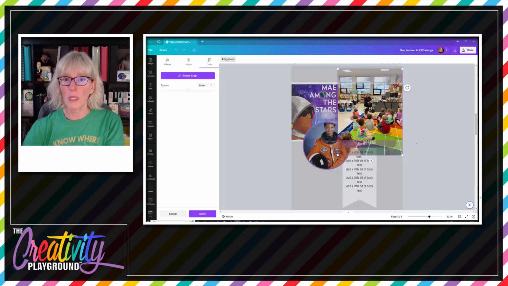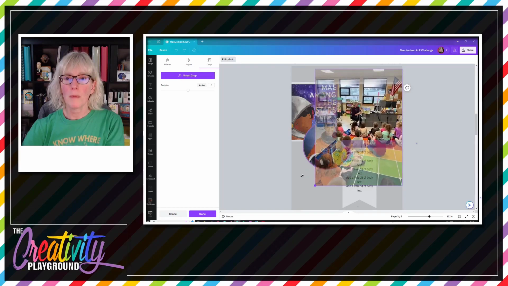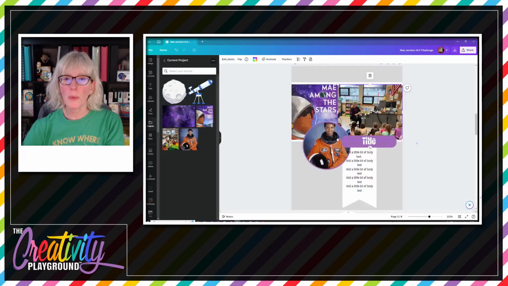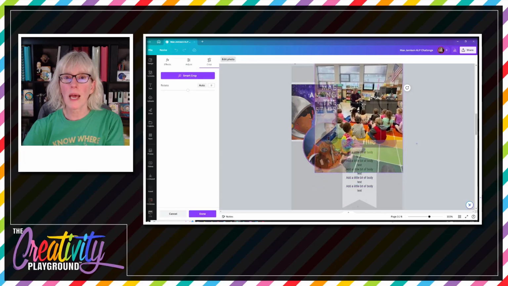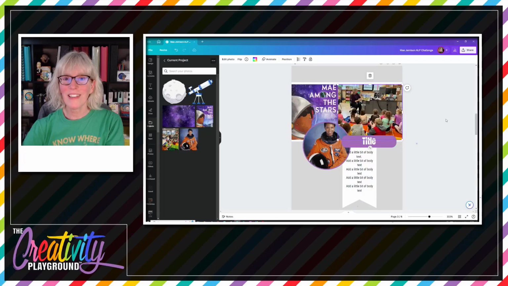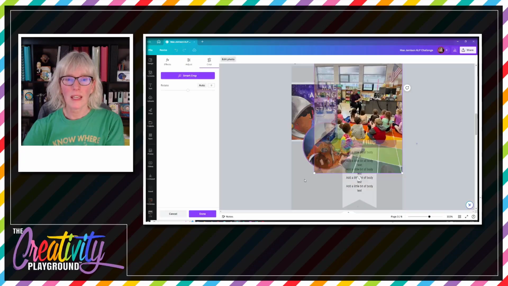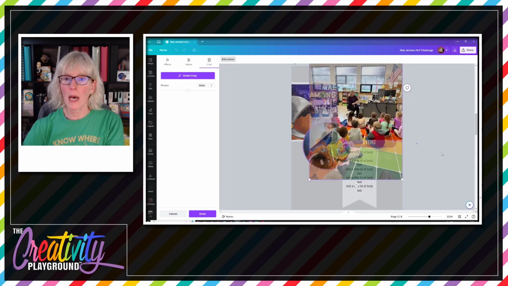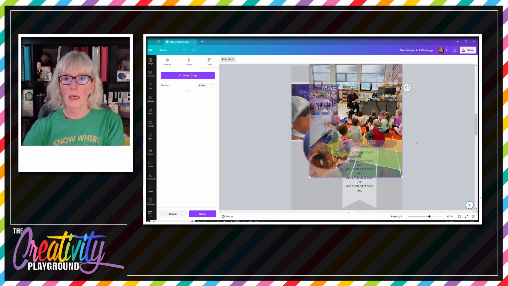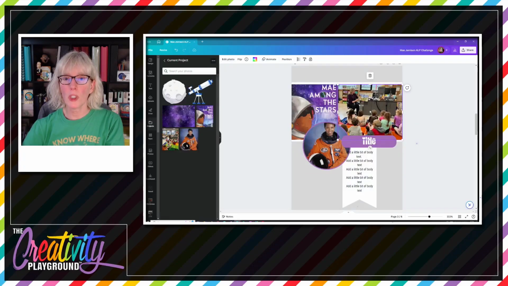So I'm double clicking on this photo, and I just want to make this bigger because I want people to be able to see that I am reading a book to the littles. Okay, so I'm just double clicking and then dragging out so that I can resize the image, and then I'm just moving it up and down until I get it where I want it.